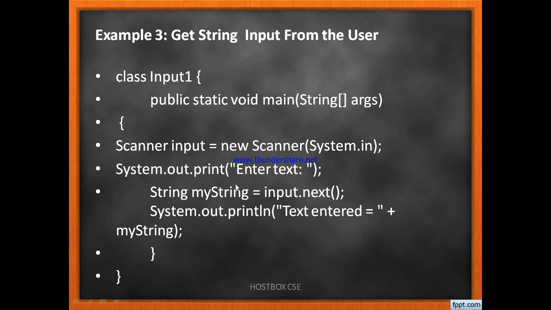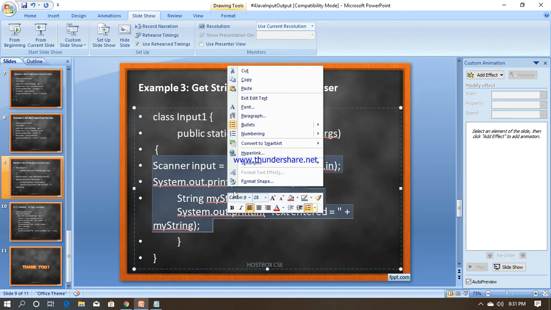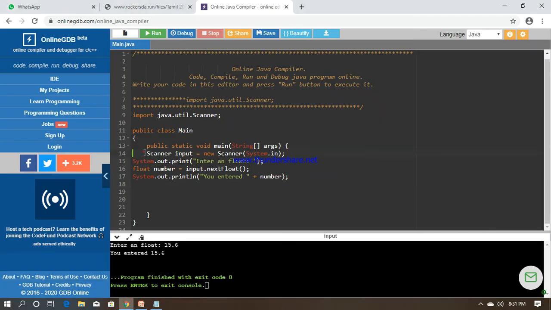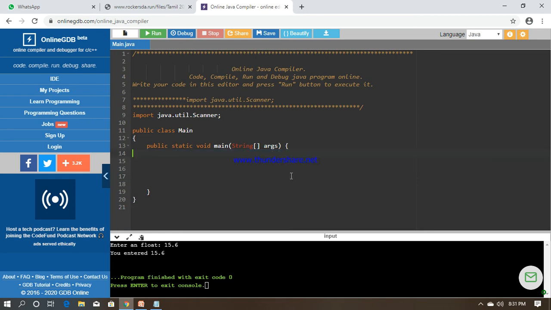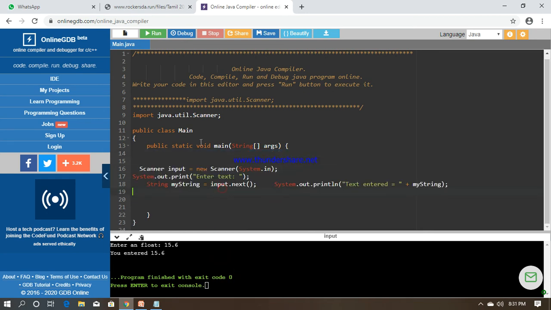So whenever you have to follow this syntax only. Input.next() means it will take your input from the keyboard, or while running the program it will ask and we can type the answer. So it's also very important, getting string input from the user. So I am copying the part of the code and just pasting it here. My string. So it's very easy, and you can follow this kind of syntax only.